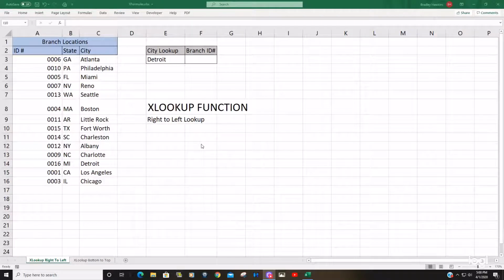Today we're going to talk about the XLOOKUP function and how it compares to a couple of its predecessors, the VLOOKUP and the HLOOKUP. In this first example, we want to talk about how it compares to the VLOOKUP.